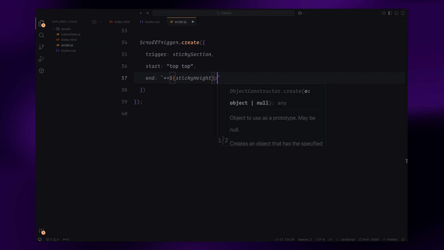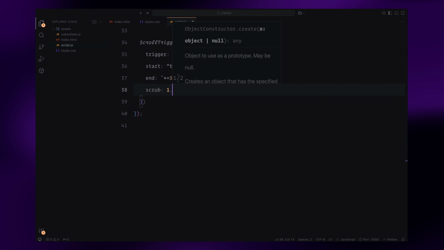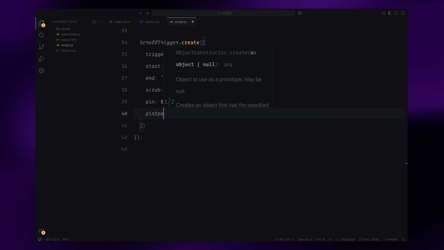The trigger is set to this sticky section, meaning the animations will be tied to this specific section. The start and end property is defined when the scroll trigger becomes active. It starts when the top of the sticky section aligns with the top of the viewport and continues for a distance equal to the calculated sticky height, which we set earlier.